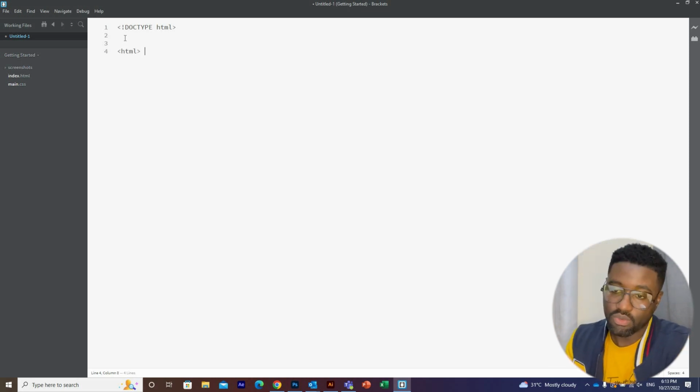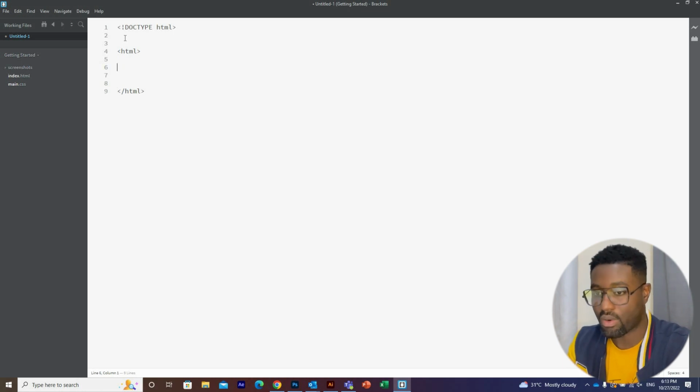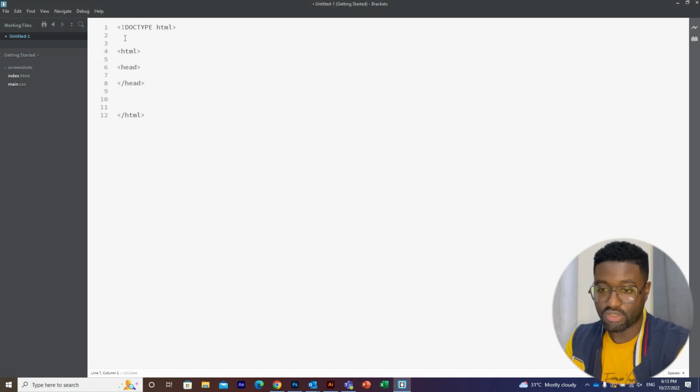So we have something we call the opening tag and then the closing tag. So this is the opening tag, and then we need to add the closing tag as well. So HTML. Yeah, so inside this tag we'll have all the elements for our web page, and then the next thing we'll be doing is the head tag, which is also opening, and then we have to close this also. So this contains all the information about the website for the browser.